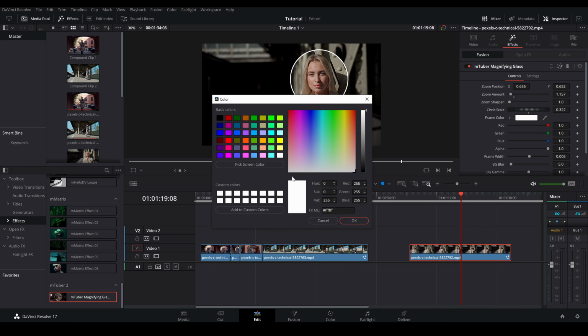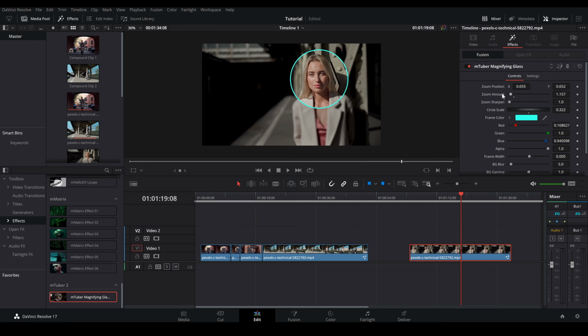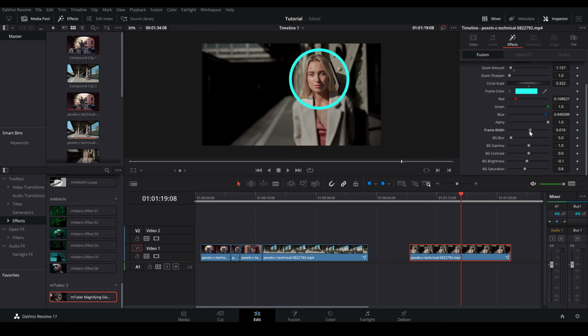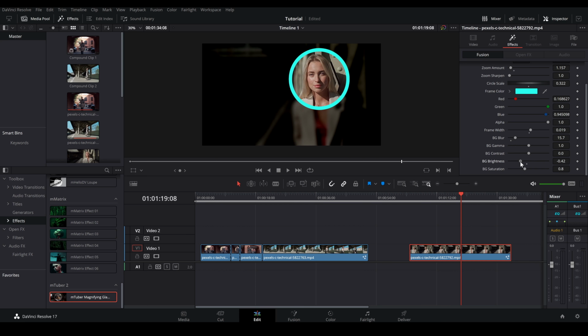You can also adjust the frame color. So if you want to make that, let's make that blue, you can. You can also adjust the frame width, and you can adjust how thick the frame is going to be. BG blur. You can bring the brightness down to just dim it. So there's a lot of things you can play with these motion graphics packs from MotionVFX.